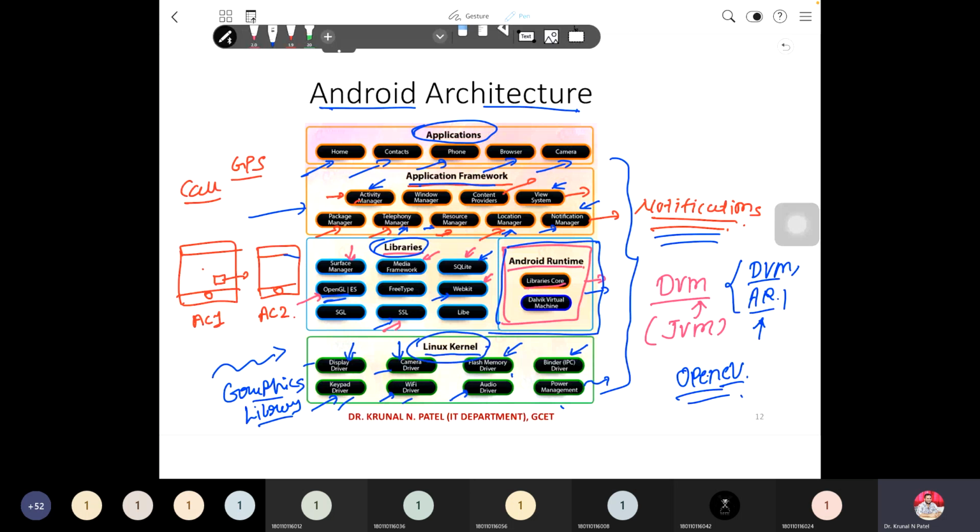And at the top we have applications, right? Whatever applications you see at the top, like home, contacts, phone, some browsers, and the camera application, come inbuilt with the particular handset you buy, right? And some third party applications you can download from the Play Store and all that. So here we are talking about the core basic functionalities.